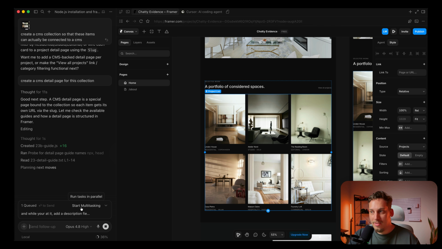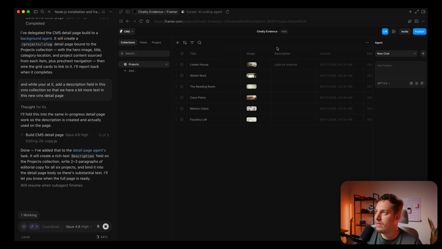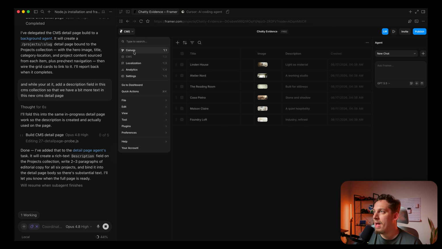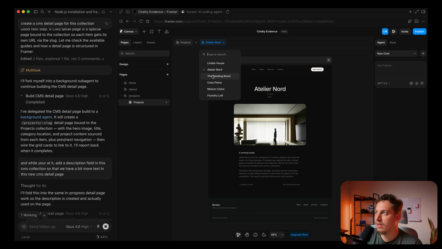And then we can go ahead and just click on start multitasking. All right, and now it's creating that description field in the CMS. We're starting to get some more text being populated over here. And eventually, you can just click on this and edit the text. And then we can go back into the canvas. And then we get our project detail page that's basically connected to all of these different CMS collections, as you can see over here.